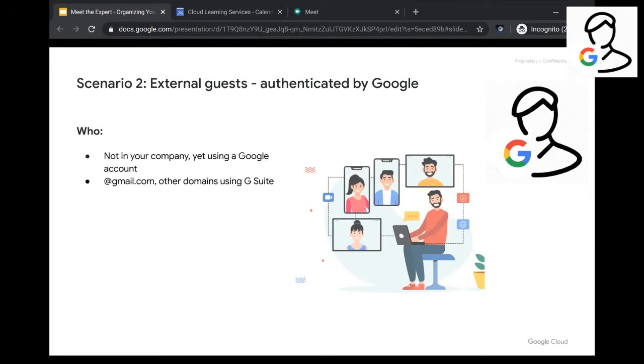Now, the second scenario is where we're inviting external guests that are authenticated by Google. And what we mean by that, they're not in your company, but they are using a Google managed account, such as gmail.com, or maybe they work for another company whose domain is managed by Google through G Suite. So it's another G Suite customer.